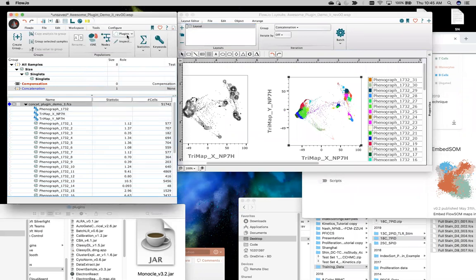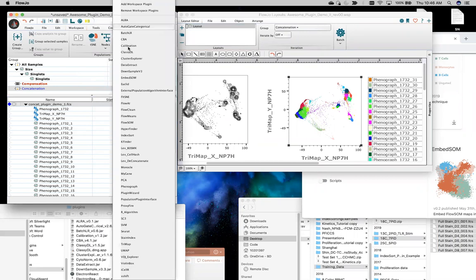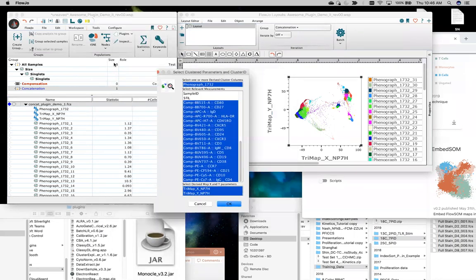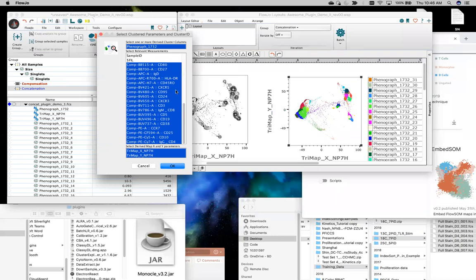This is just, again, another plugin. So we'll go to the Plugins tab here and click on ClusterExplorer. ClusterExplorer is another plugin, by the way, that has no dependencies in R or other outside third-party software. So you can just run it by placing the jar into your plugins folder, and because it runs entirely in Java, it will just work for basically any machine.